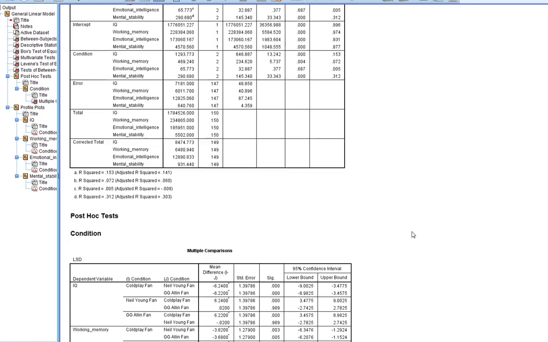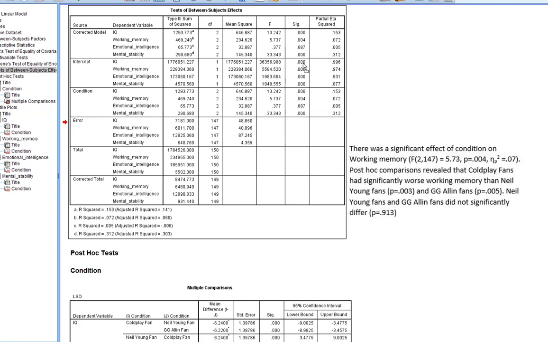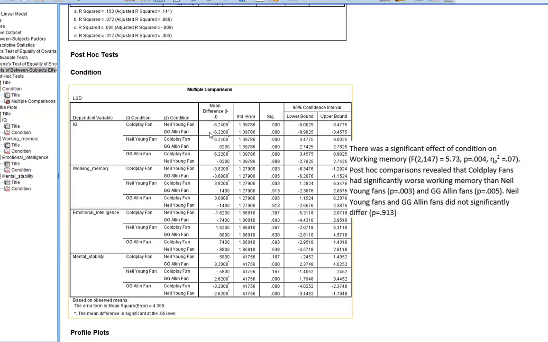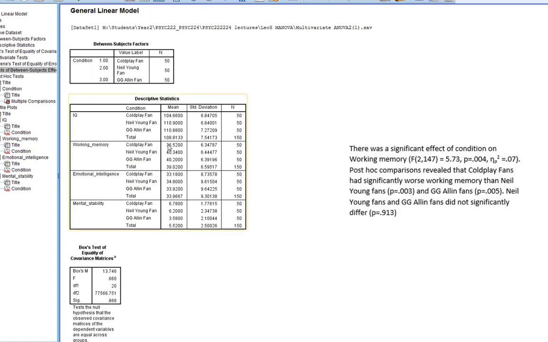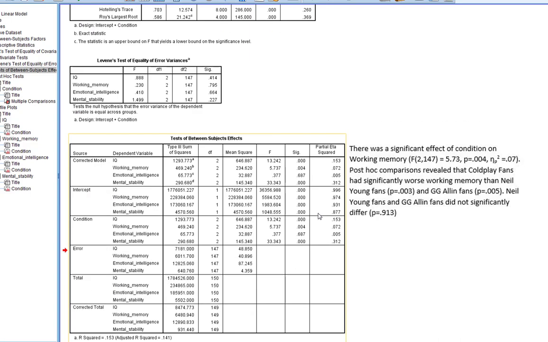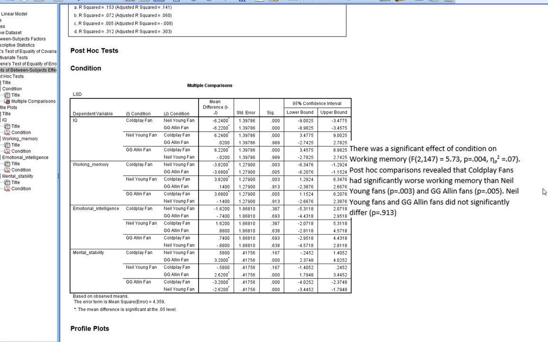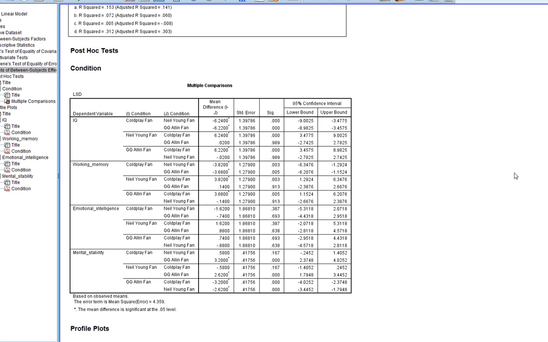So if we move on to the next one, significant effect of condition on working memory. So what causes that? So let's look at working memory. Coldplay fan versus Neil Young fan, significantly different. Coldplay fan versus G.G. Allen fan, significantly different. Neil Young fan versus G.G. Allen fan, no significant differences. Again, what caused that? Well, let's look at the working memory scores. Coldplay fans' scores are lower than Neil Young fans and G.G. Allen fans. So we can write up an explanation of this part as well, quite neatly.